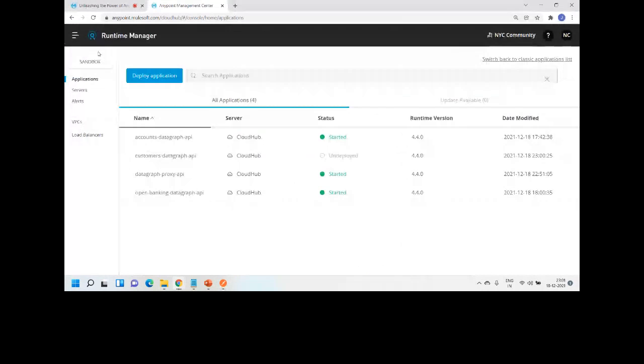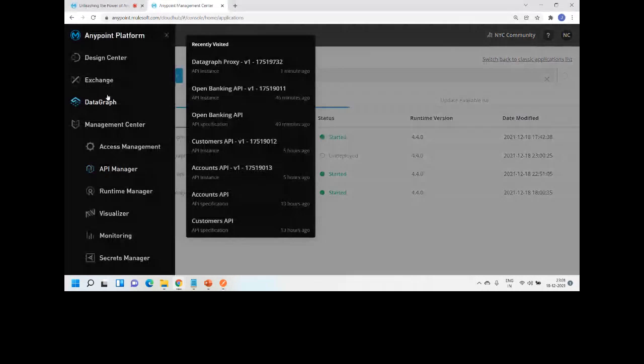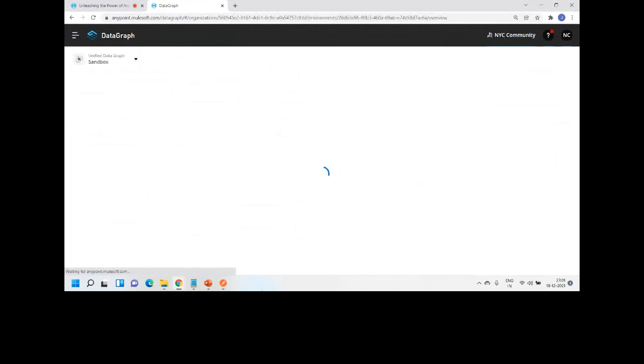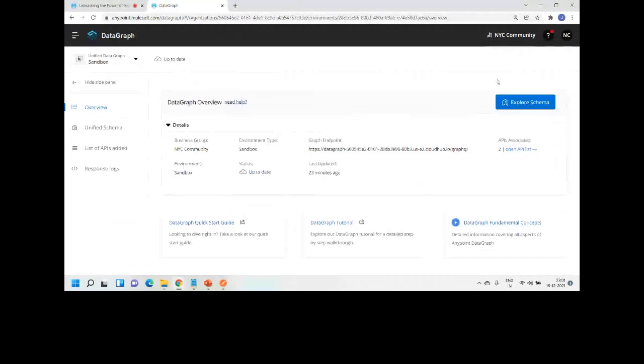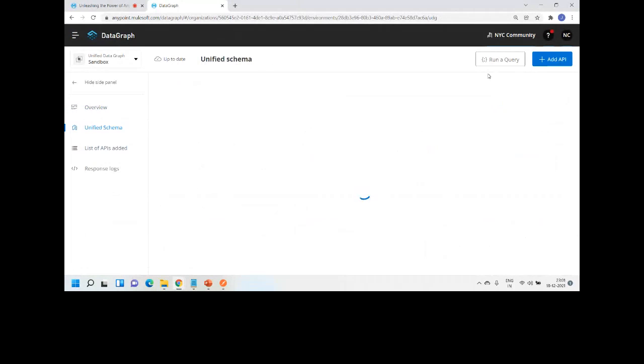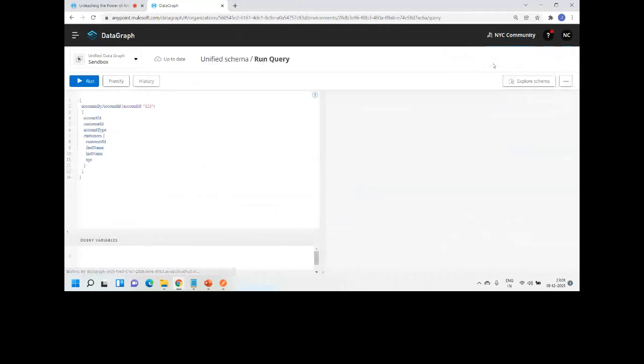So let me show this one demo. We will try once again after a few minutes. So go to data graph. I have stopped the customer API. In that case, what will happen? Any guess? Okay. So this is calling accounts by account ID and customer ID also. Let me run the query.